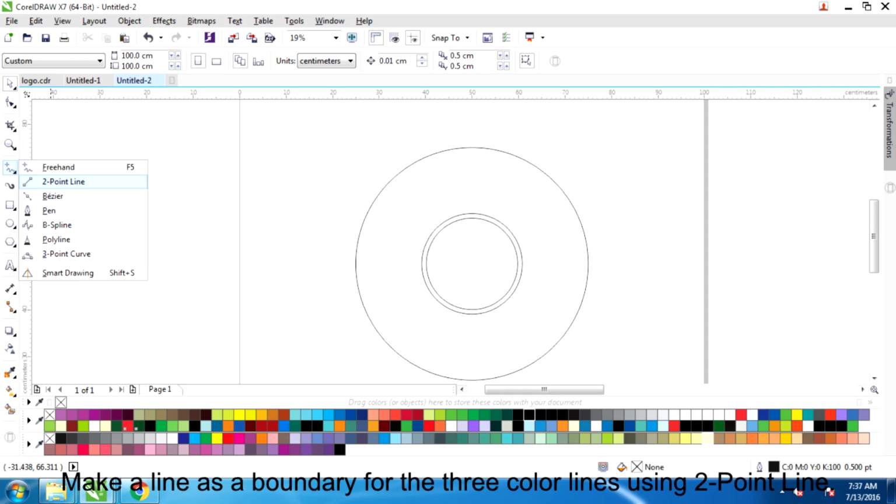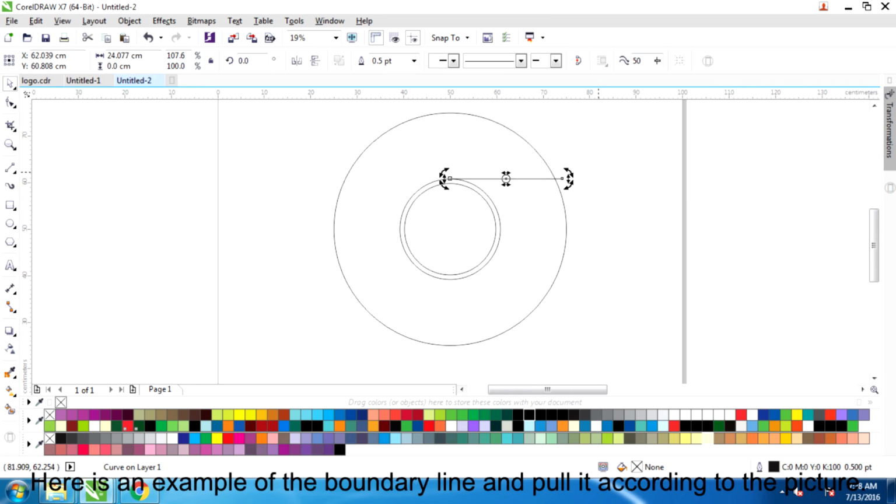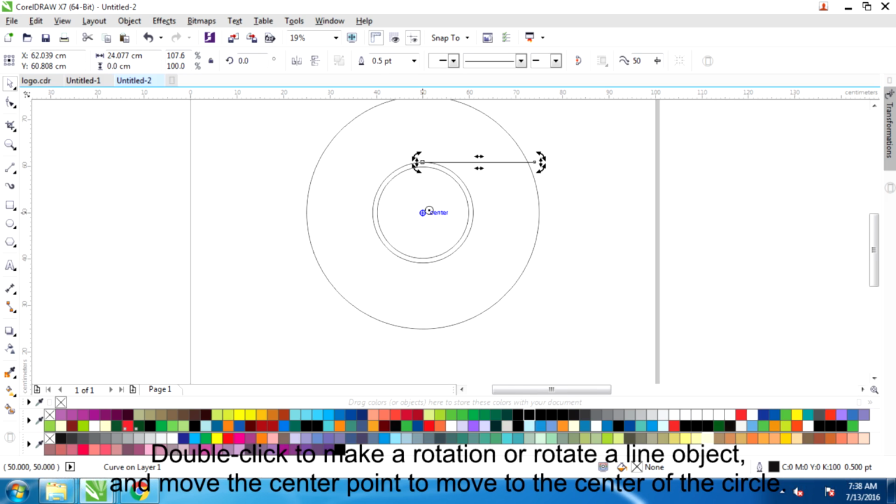Make a line as a boundary for the three color lines using the 2-point line. Here is an example of the boundary line, and follow it according to the vector. Double-click to make a rotation, or rotate a line object, and move the center of rotation to the center of the circle.